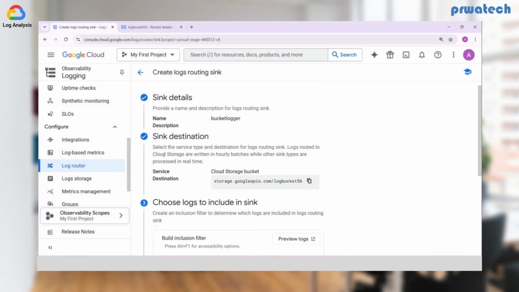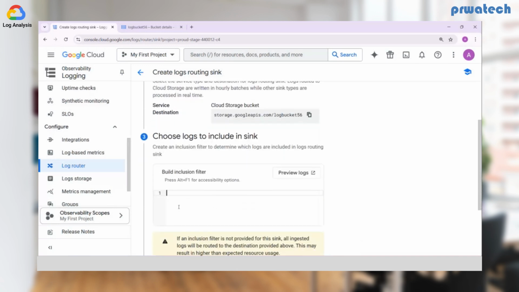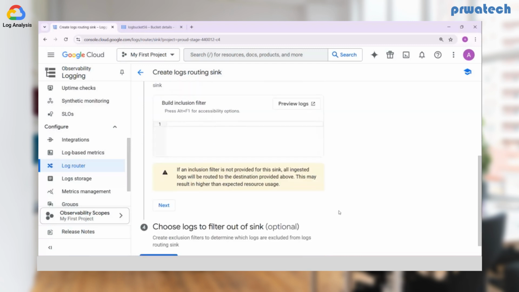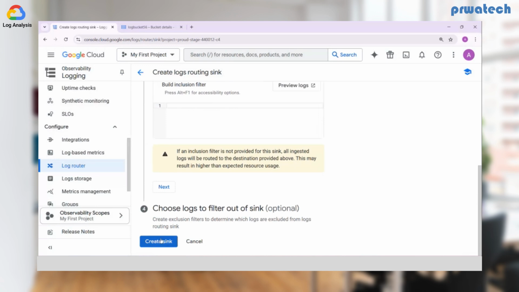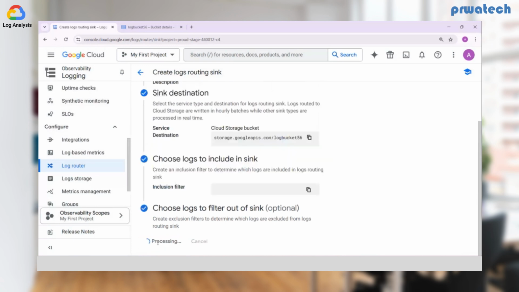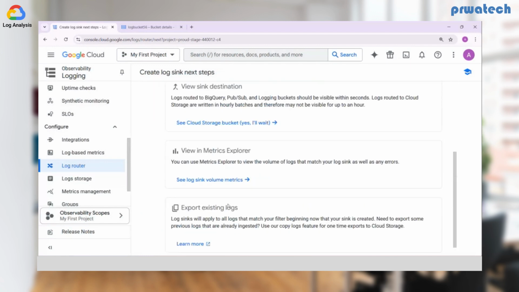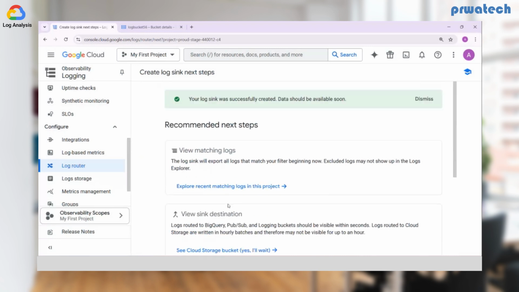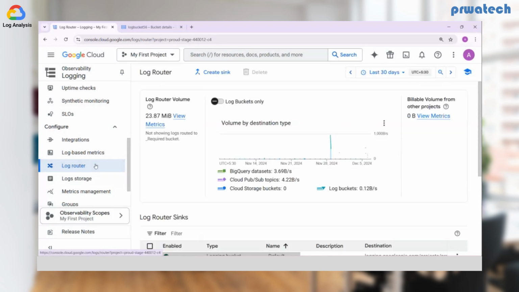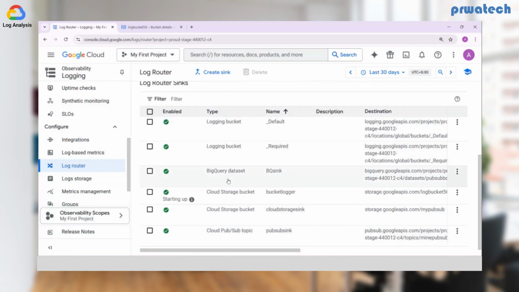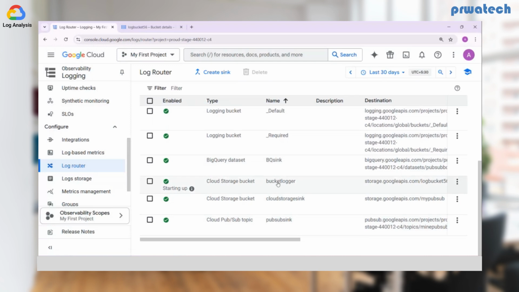The rest is if you want to put some restriction, a filter. If some log data is coming and you want to add a filter, you can put one. I'm not using this, I will just keep this part. The rest are optional, so I will just create the sink, and you see that the sink has been created. Now I will go to the Log Router. You can see here these are the defaults available, and you see the bucket log.